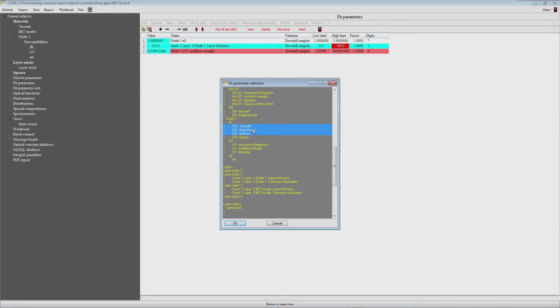Gap energy basically is the distance between the valence and the conduction band. The strength is the overall strength of the transition, something like the square of matrix elements in quantum mechanics. And the gamma value is sometimes called the disorder parameter, and it measures how disordered the material is.